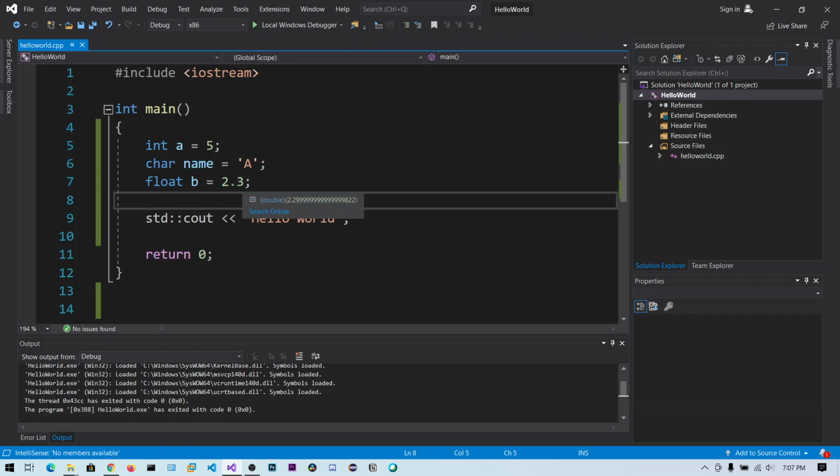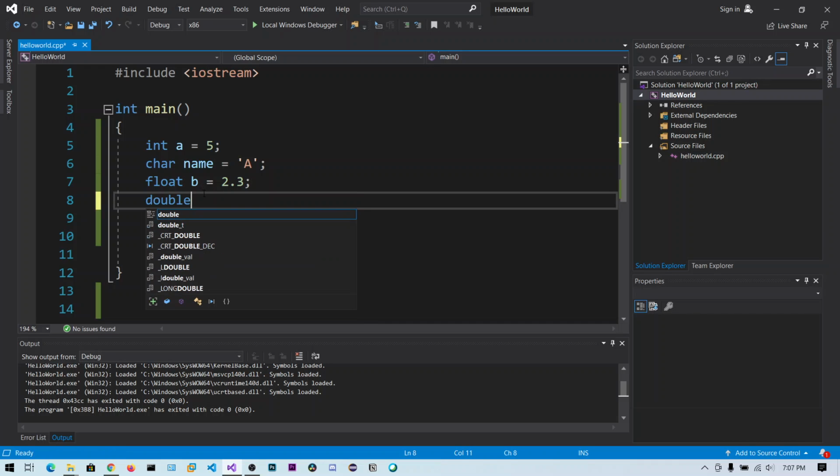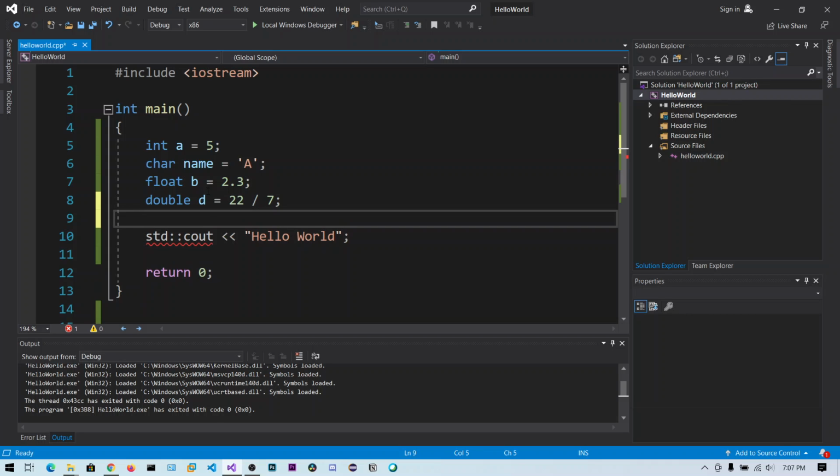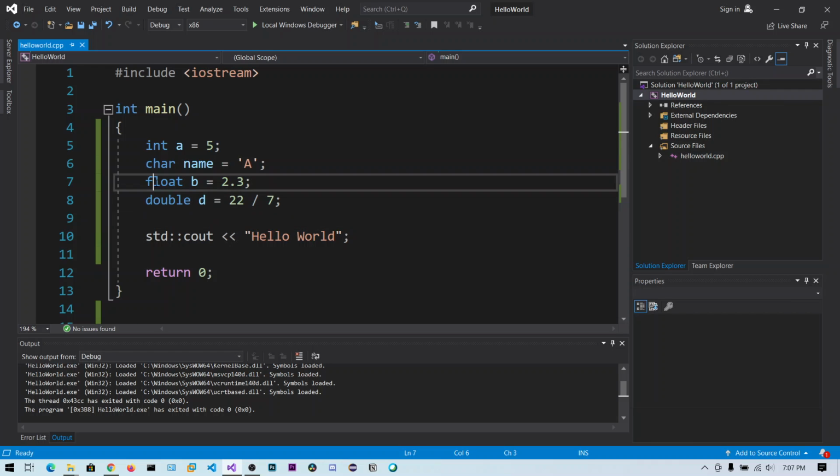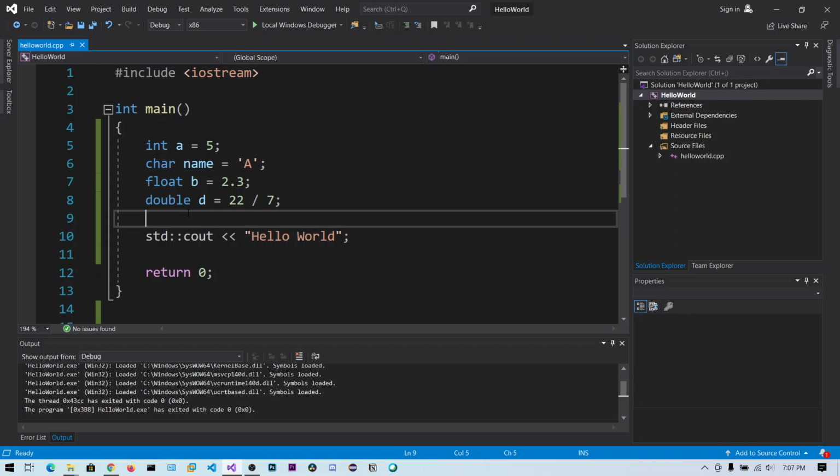If you want more precision and accuracy, you can go for double: d = 22/7. So you can get some more accuracy. This double is similar to float, but double is used for exponential or very long decimal point values. This will occupy 8 bytes. The float will occupy 4 bytes and double will occupy 8 bytes.